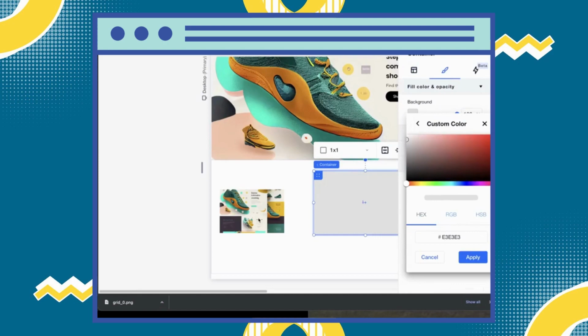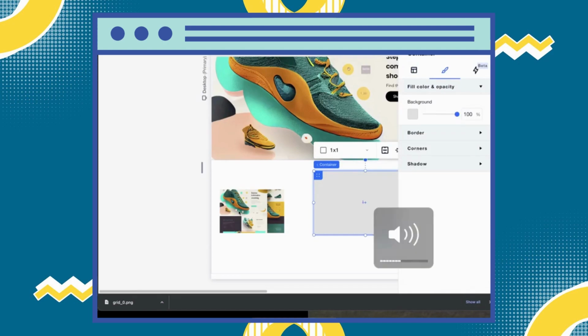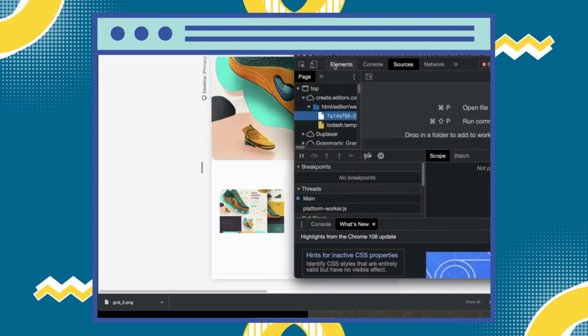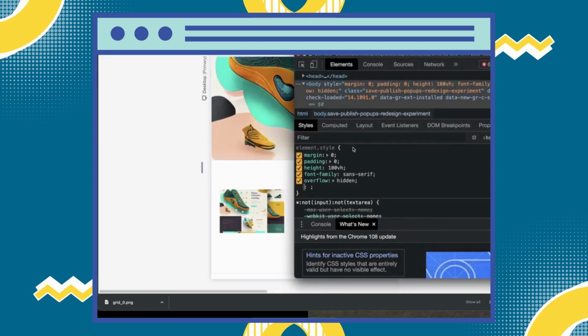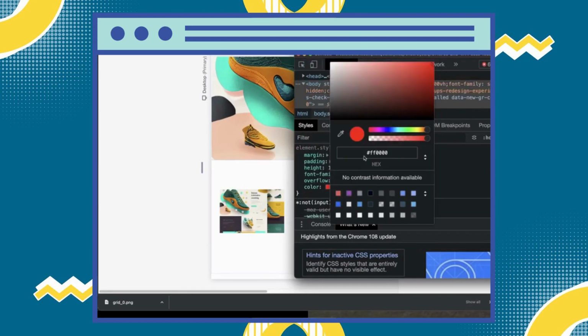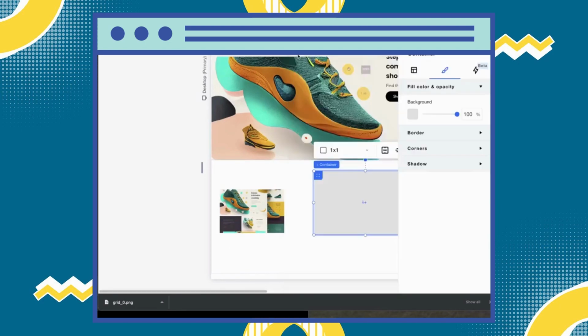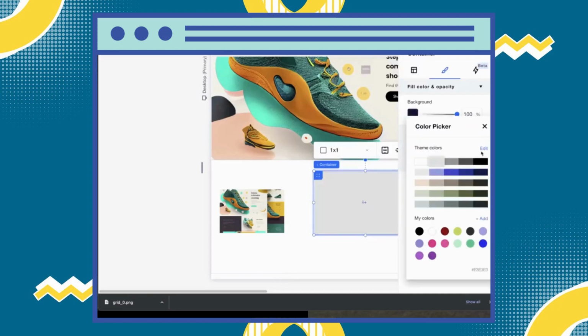I'm going to add a color, this gray color. So I'm just gonna open up the console here and type in color red for the time being. I'm gonna do the picker here, select this gray color, and I'll close this off for the time being, and then jump back in.